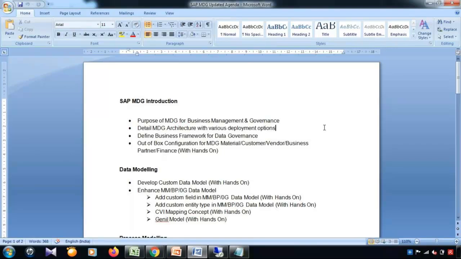Aditya, just a quick question. If you have MDG on the cloud, will you still have the same deployment options as hub and co-deployment, or is it going to be a different architecture? Same deployment options. Yes. Okay. Any other question?